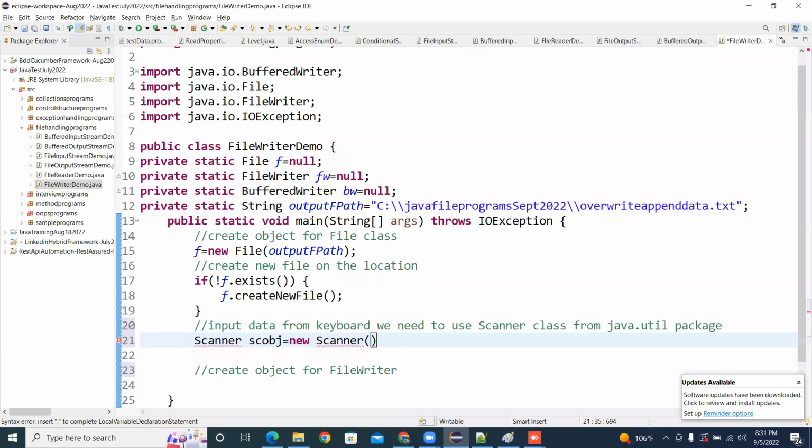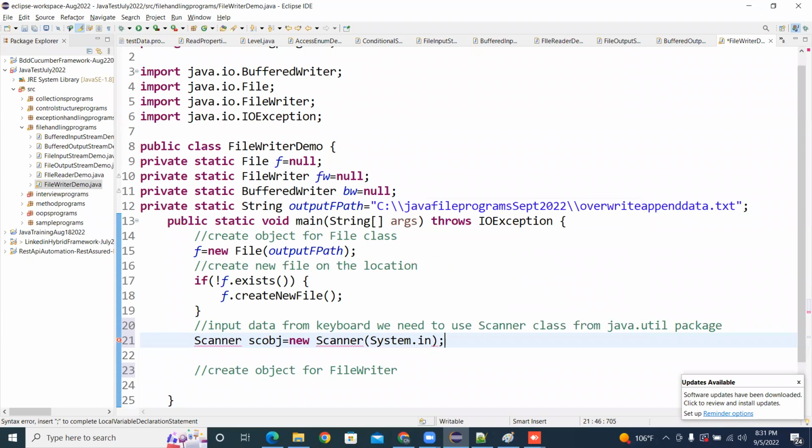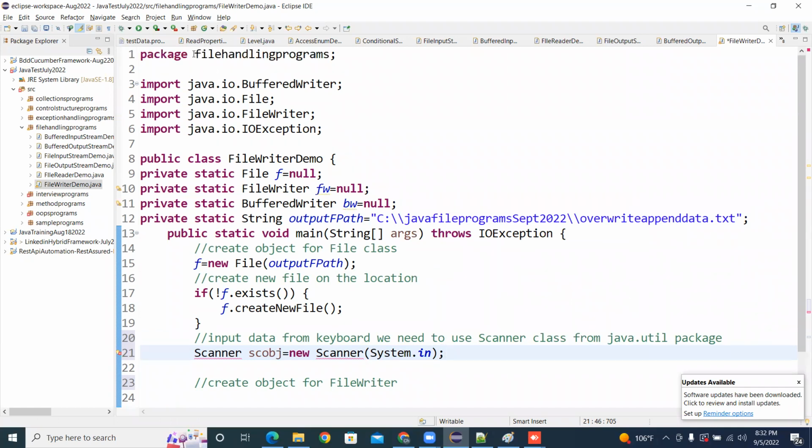System.in, excellent. You have to use System.in. In the beginning classes I told you System.in takes the data from the keyboard, and that's what I'm doing. And the Scanner is in this package. So which package are we in? We are in this package, and other package classes you are using in your package.